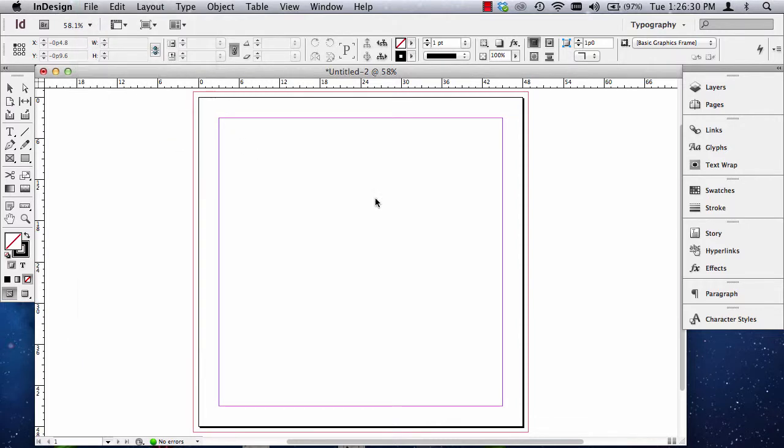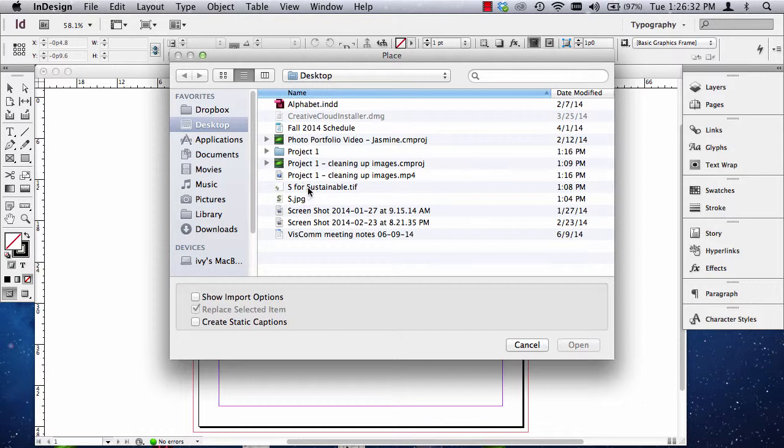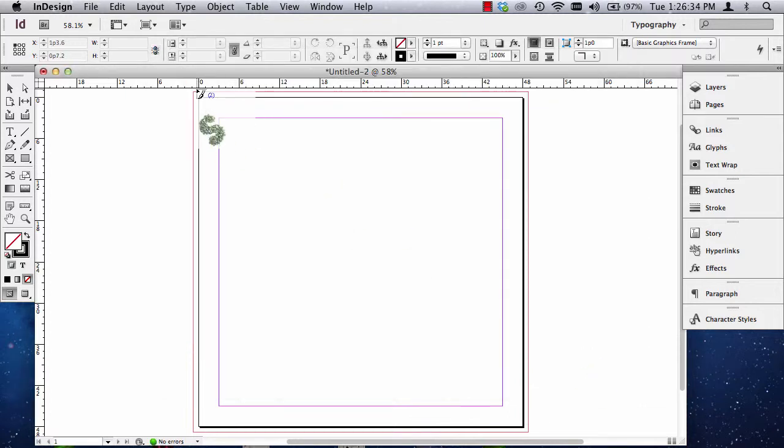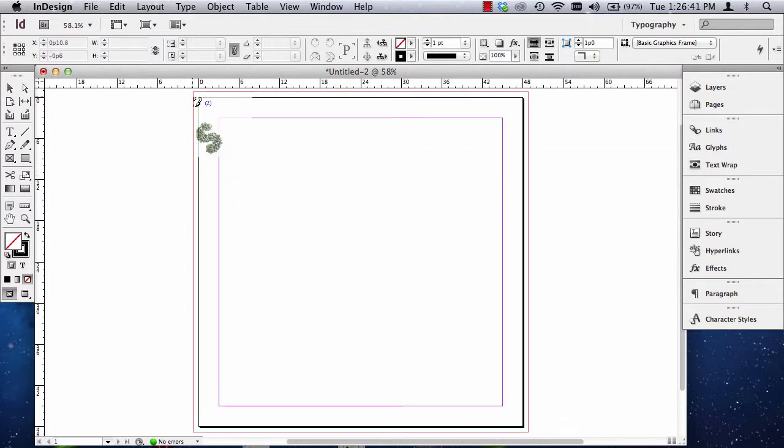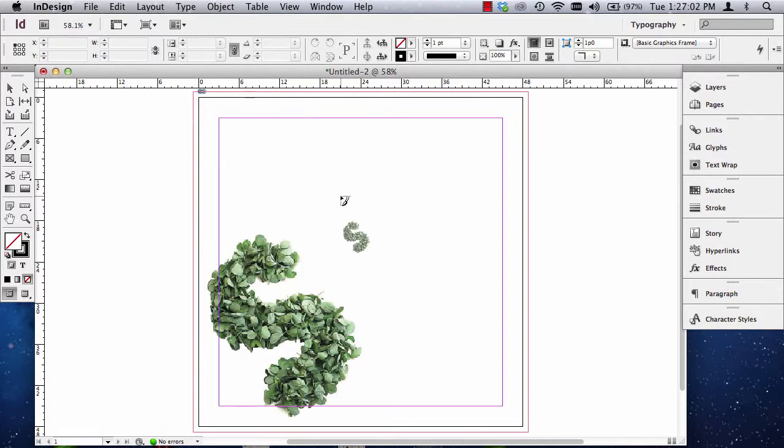And I again went to File, Place. I grabbed my S image, S for sustainable, hit open, and what I got is a loaded cursor. Now you will see, excuse me, let me zoom out. You will see that with this loaded cursor, my cursor has like a little paintbrush and a corner item. You want to go up to the far upper left corner of your document, out there at the bleed line, because we did develop this image for bleed, and you want to click.